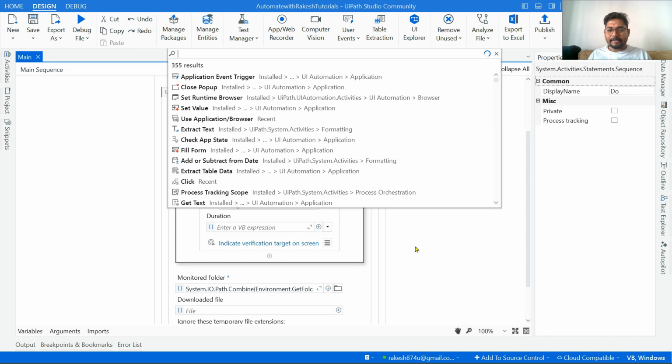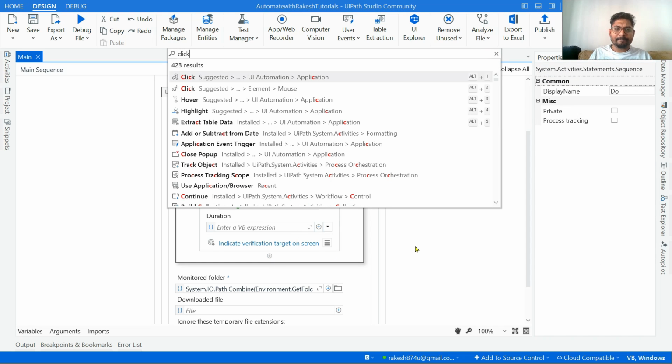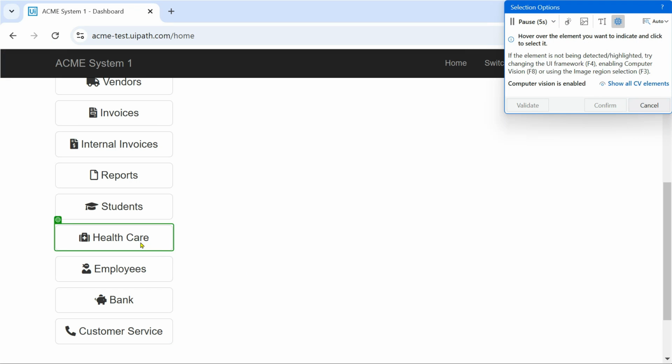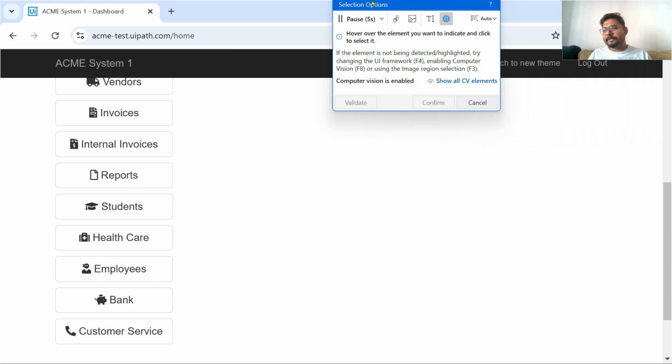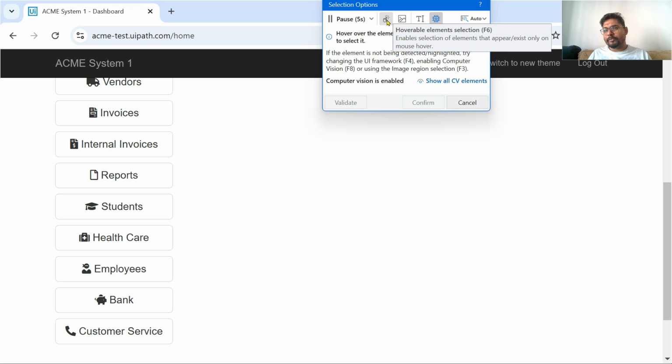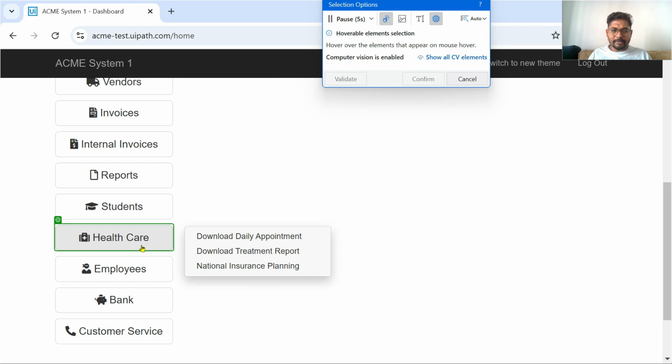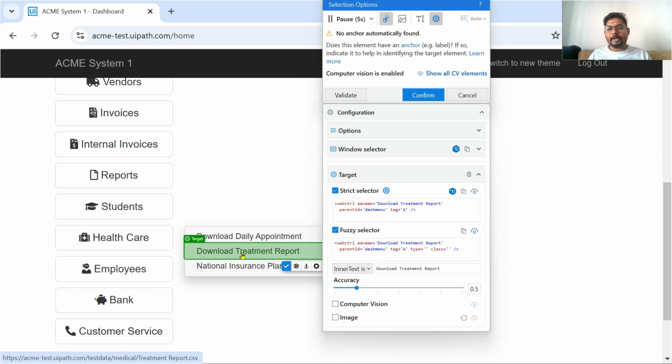What is my next activity? The next activity is I have to click. So use a click activity. Again, click on indicate. Now look at it. Now the hover options are not coming. In this case, there is an option here called F6, hoverable element selection. So here what I'm going to do is highlight this and then go to healthcare. You see now the options are popping out. Now I go here and select the download treatment report, and then I'll select the target.